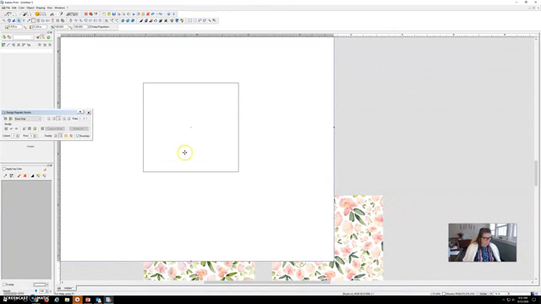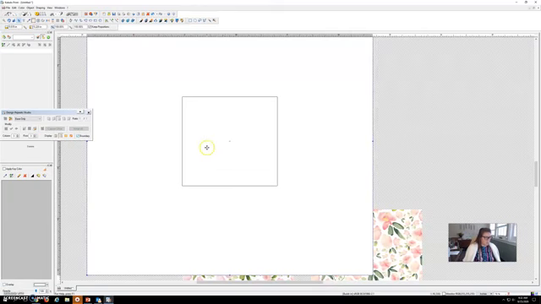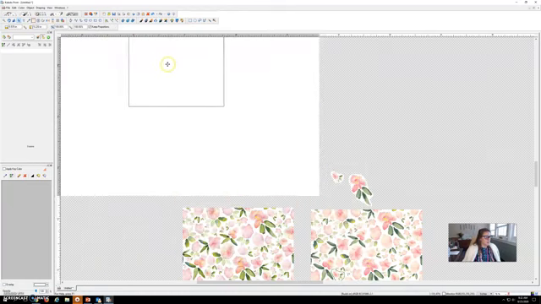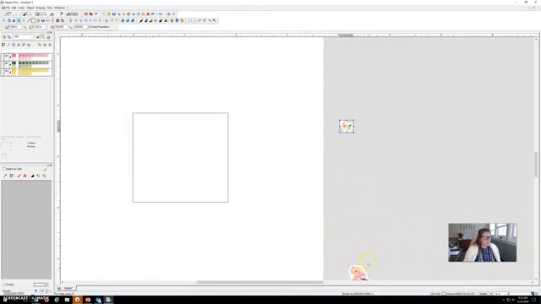And I know I allow my screen to get quite messy, so I apologize if that drives you bazonkers. I can move this so it doesn't make people absolutely insane. And I'm just going to bring my elements right into this, okay?